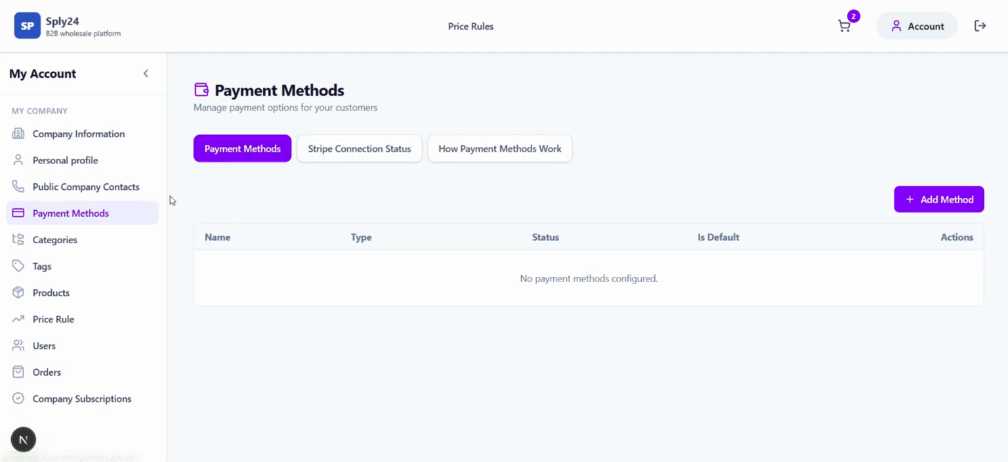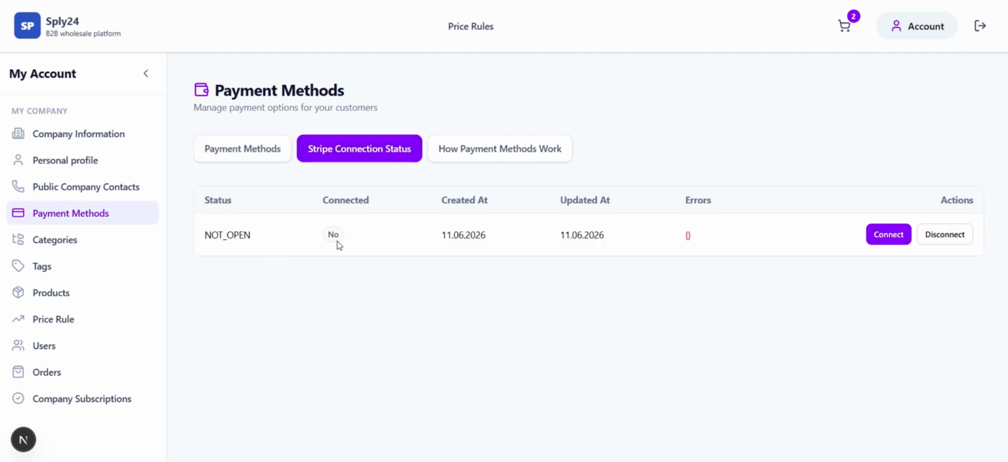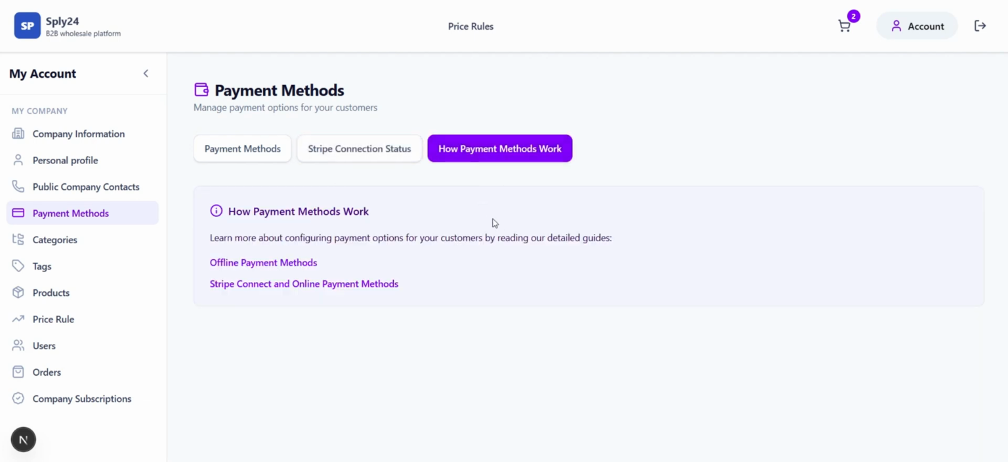The Payment Methods page contains three tabs: Payment Methods, Stripe Connection Status, and How Payment Methods Work. The Payment Methods tab displays the payment options that have already been configured. The Stripe Connection Status tab shows the current status of the company's Stripe Connect integration. The How Payment Methods Work tab contains links to the documentation articles that I mentioned earlier.